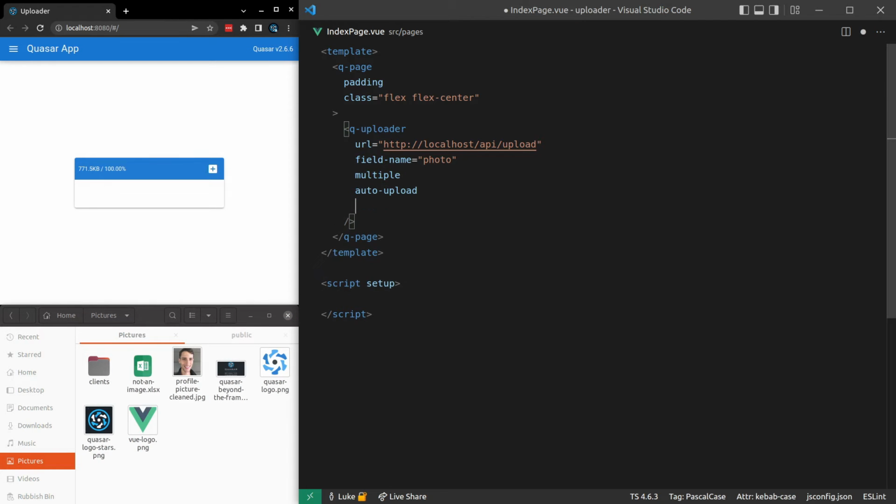So let's come in here and say accept to change the types of files that are accepted. And we're going to say I only want images, and it can accept any type of image. So this star basically means it can be a PNG, it can be a JPG or JPEG, whatever you want to call it. All of those are going to work, any type of image.